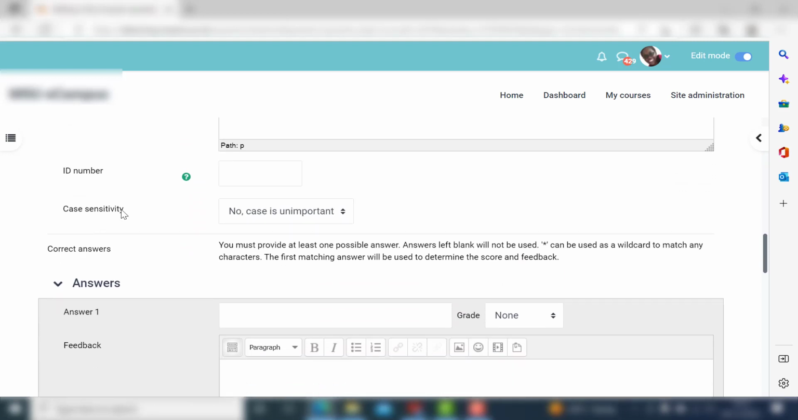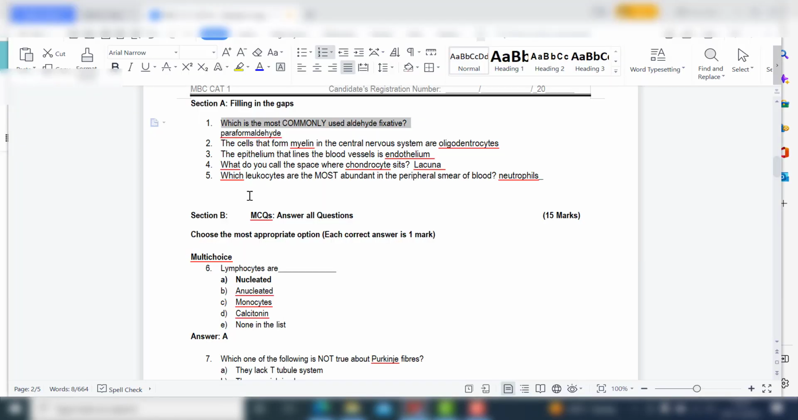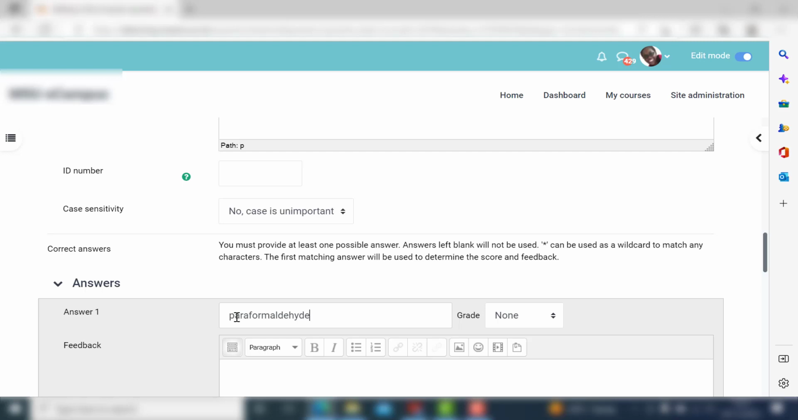And note that the students may type in using various cases. Some may put it as uppercase or lowercase. So we need to indicate to the system that case is not important in this particular answer. Then we specify the correct answer, which is this. So I copy my correct answer and paste it there.